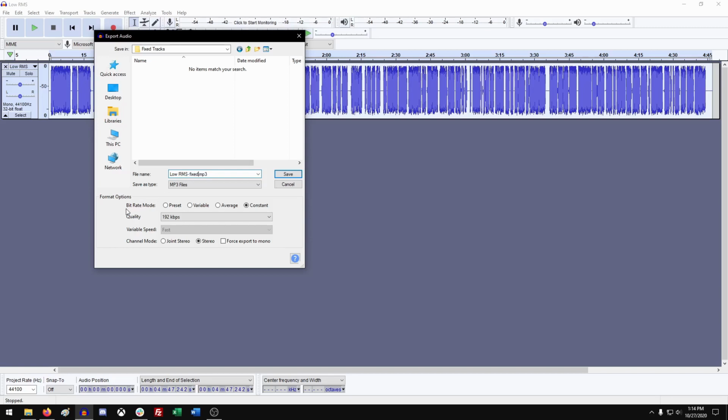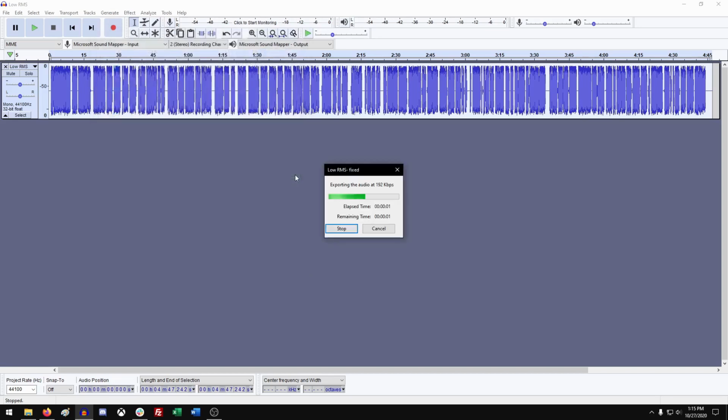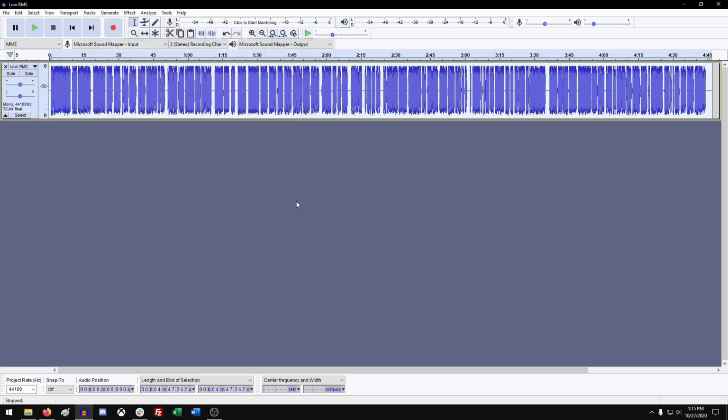And then you're going to come down here and you want to make sure that all your variables are set correctly. So you want it to be a constant bit rate of 192 in stereo. Now you can force export to mono, but in this case, the track we're already working on is in mono. So saving it in stereo won't create a stereo track, but usually it's safer just to leave it in stereo. So we'll save, it exports our track, and we're all done.